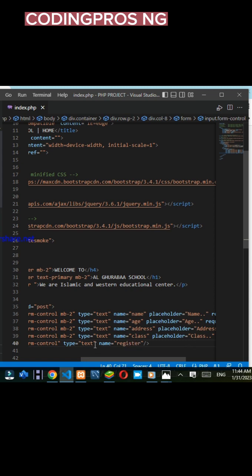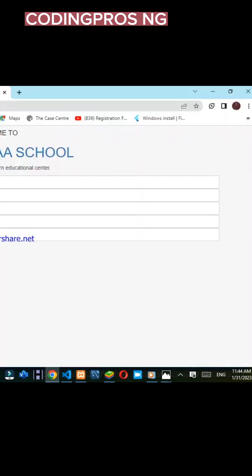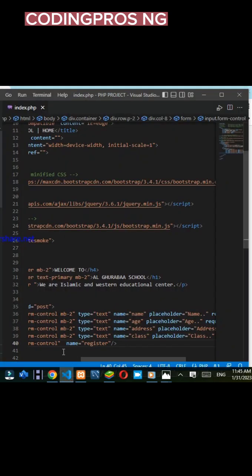Normally if I don't put type, even if I remove this type, I will still have an input field of type text. It has the default. You can see the last one, which is supposed to be the button, is also of type text. That's the default. So the type specifies the kind of input you want. So I can say type, I want a button. So I can just say submit.